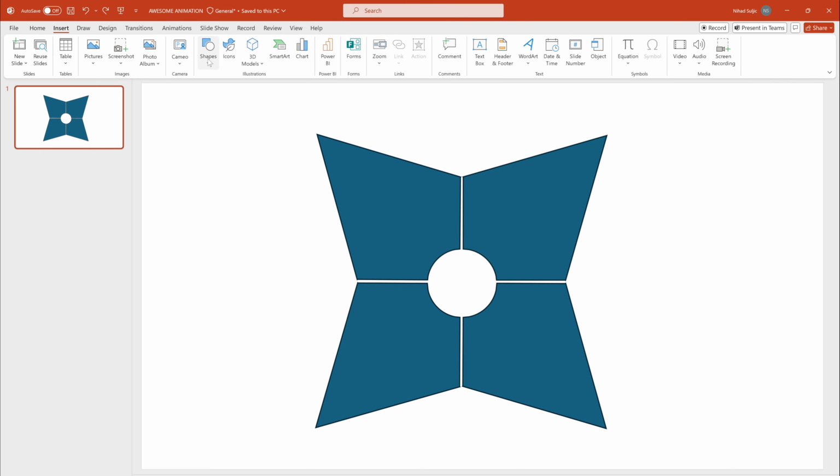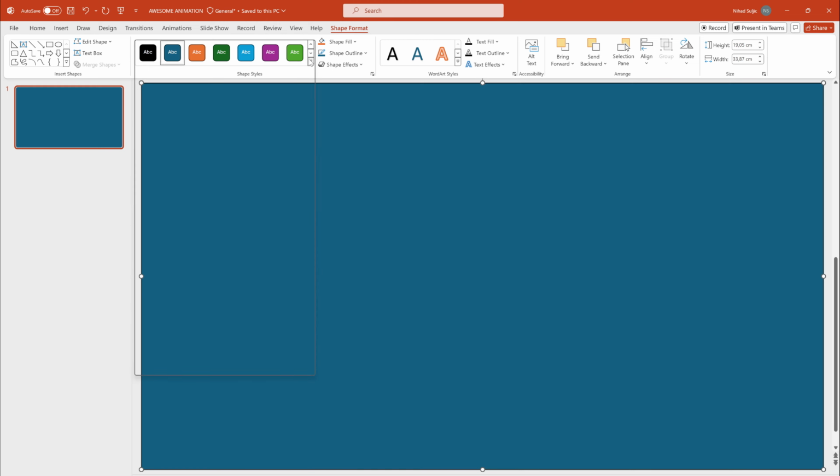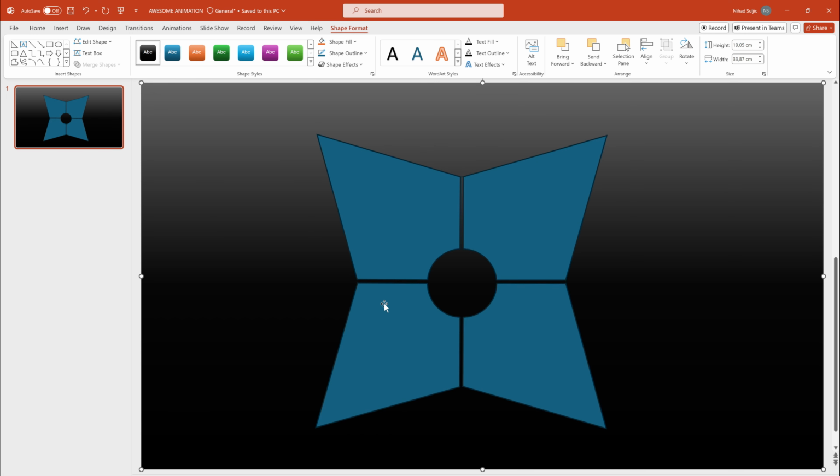Go to the Insert tab. Under Shapes, choose the rectangle. Draw the rectangle to cover the slide. Change the color of the rectangle to any color of your choice. Right-click on the rectangle and select Send to Back.